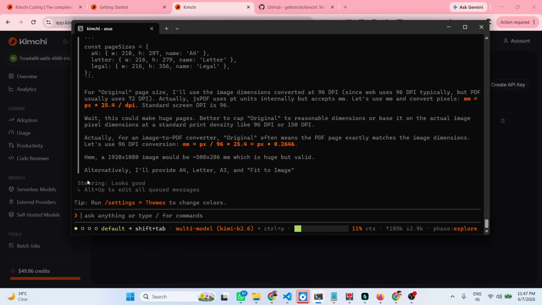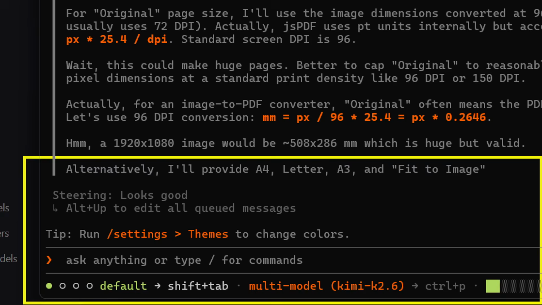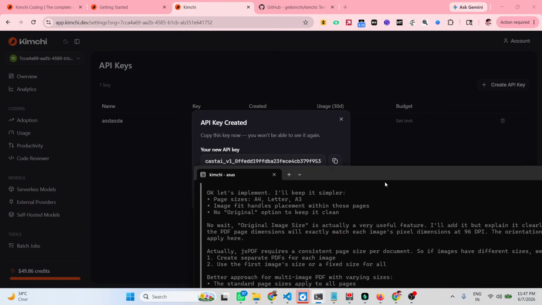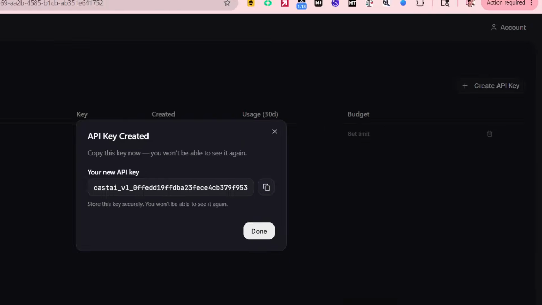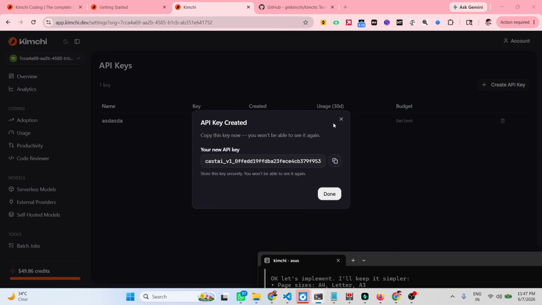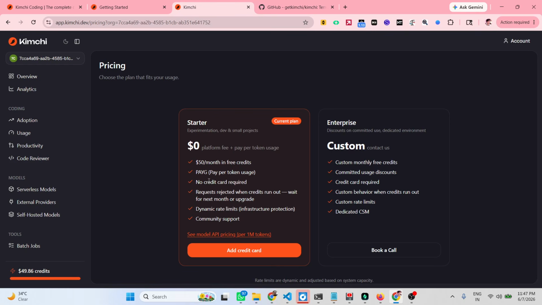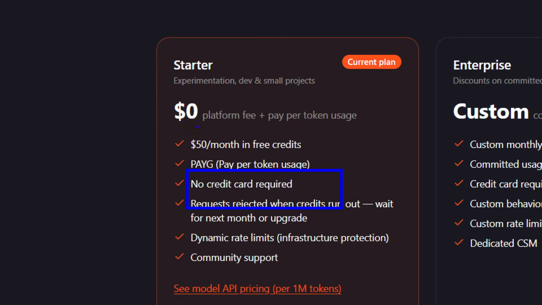So it's actually a terminal AI coding agent similar to Claude Code. It's also completely open source. I have shown you all the steps. You need to create this API key after you authenticate. For every free account, you actually get $50 of free credits. As you can see, no credit card required. $50 per month in free credits will be there, which is more than enough.